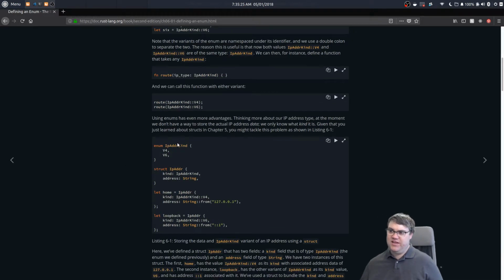So we have our enum, IP address kind, v4 v6. We have a structure of IP address. Kind is IP address kind. Okay, so we're going to set the kind as a v4 or v6 and address is string. I feel that there's definitely going to be a better way. I think they're leading us up to that. Yeah, that's sort of what I feel.